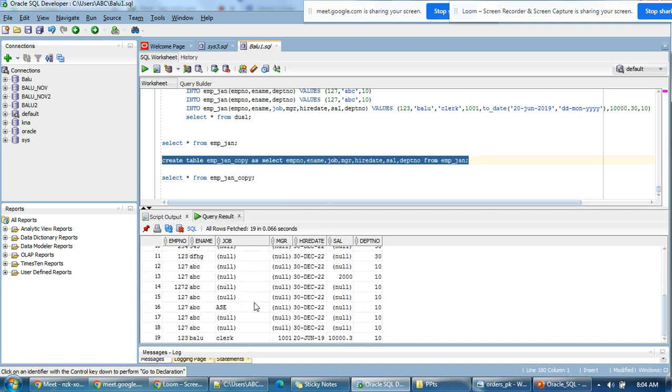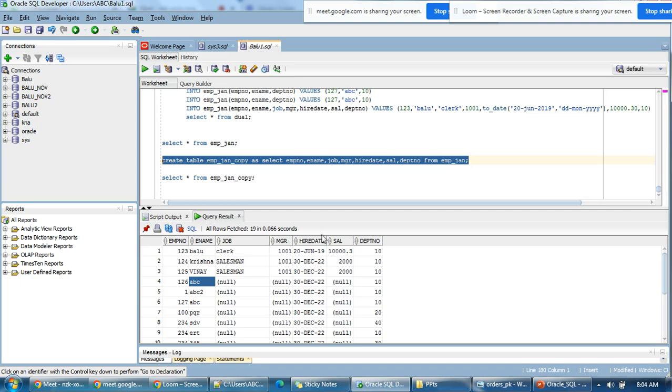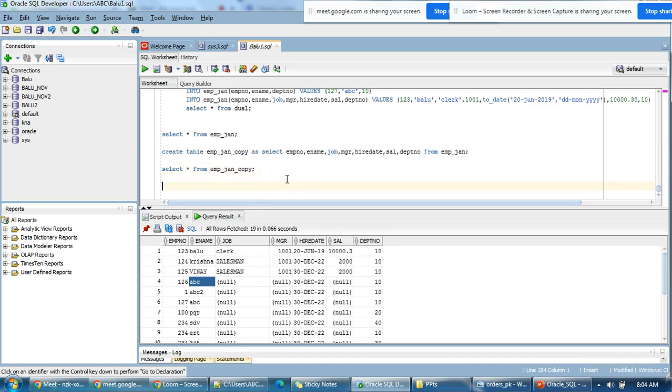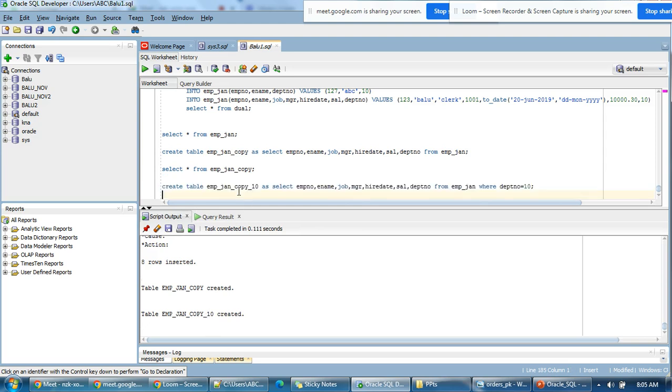Suppose I don't want to copy all the data. I want to create a separate table only for department number 10. Then in the select statement you need to use a filter, by using the where clause: where department number equals 10. Only the 10th department details will be copied. Let me execute that one.